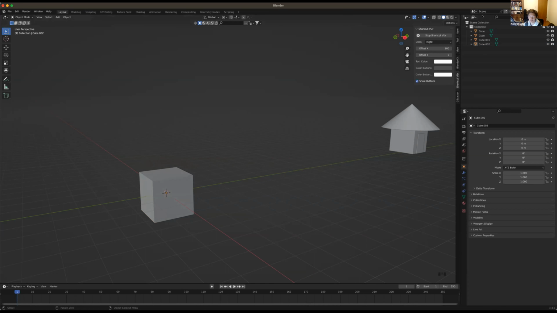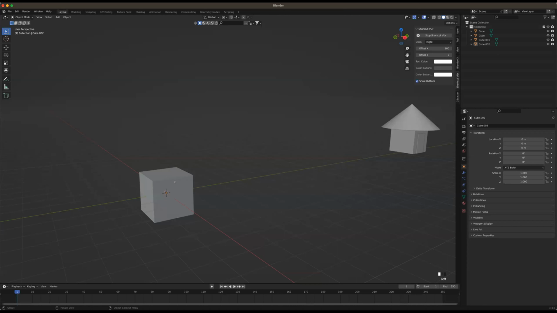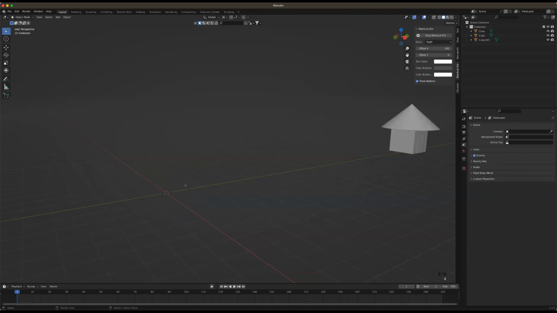Can you show them how to make a simple snowman with two balls and a cone as a hat? Yeah, okay. Here we go. What we first need is Shift A, and we'll go UV Sphere.